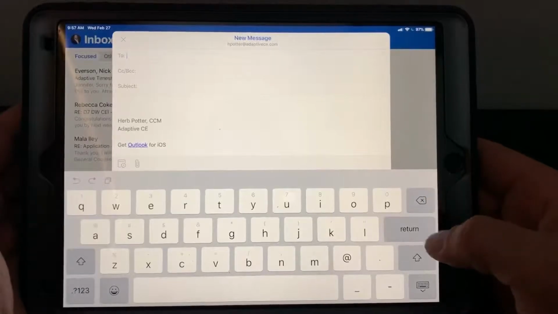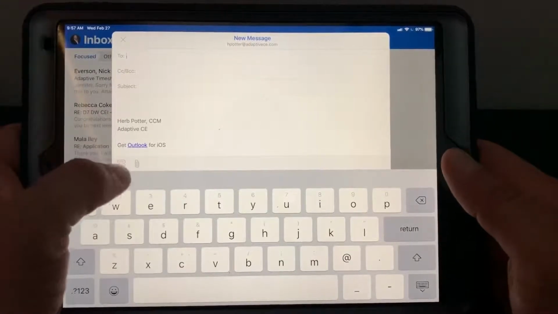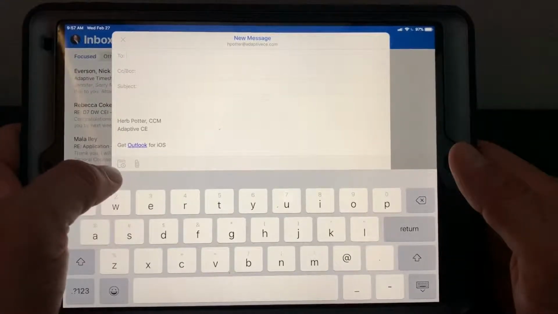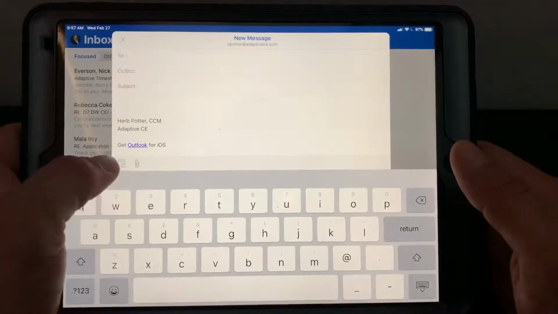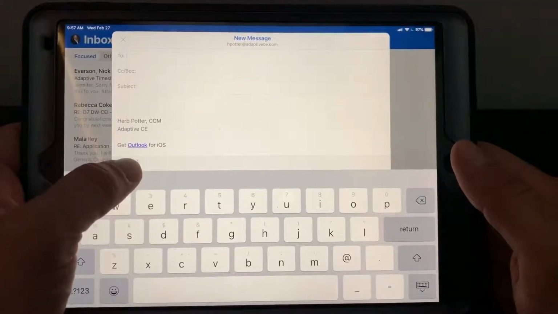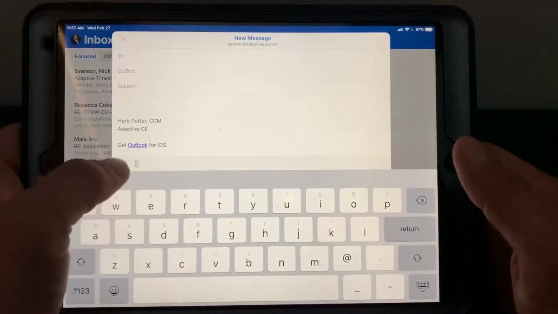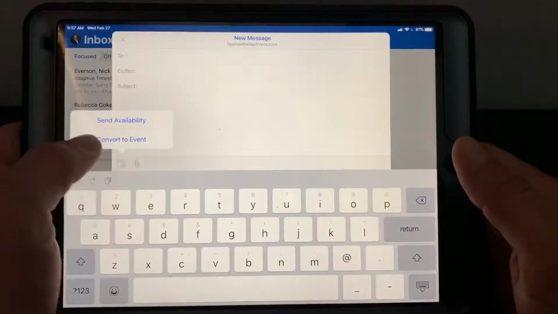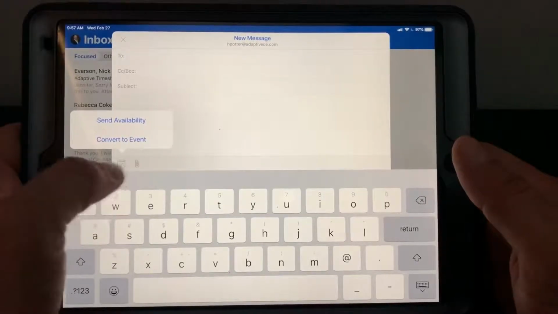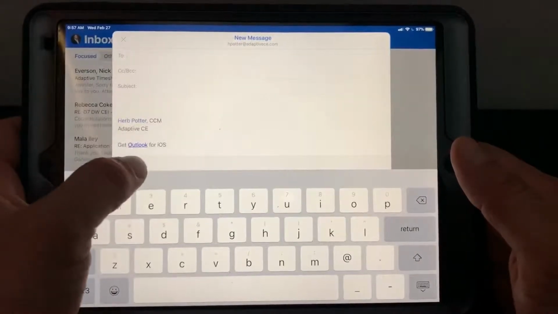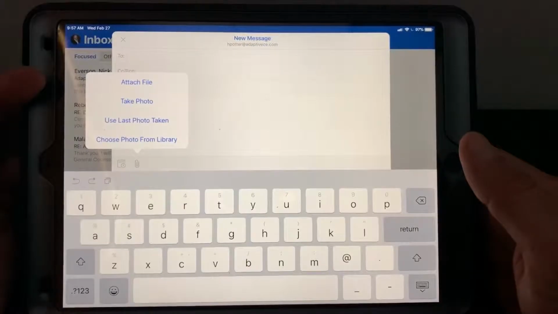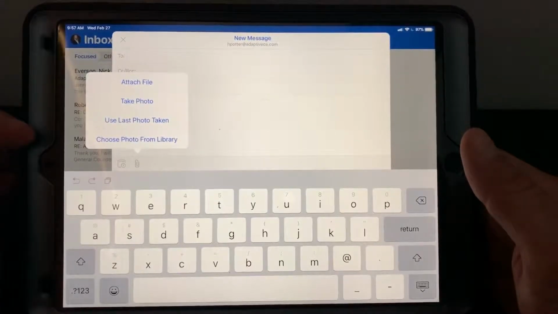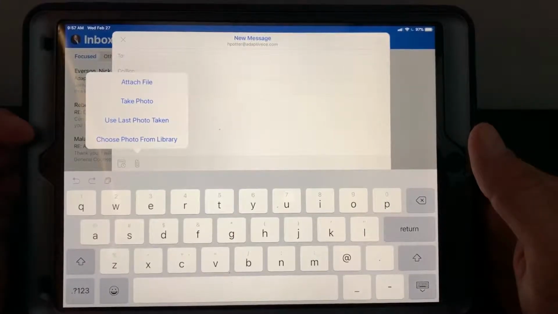One is, if you look down here, just above the keyboard, there is what looks like a calendar and a clock and a paperclip. The calendar and the clock is to create a meeting invite, send availability, and convert this email to an event. We're not going to do that. We're going to attach a file. Take a photo, use last photo taken, or choose from library. We're going to choose attach file.